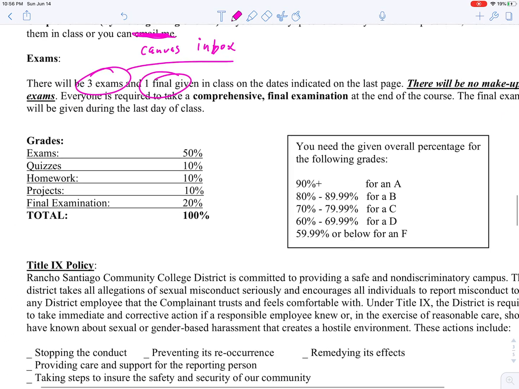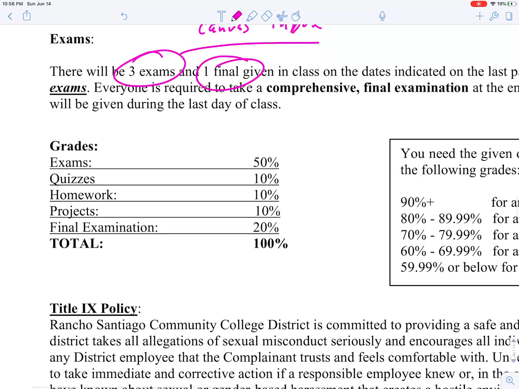Okay, grades. Here's how your grades break down. Exams are 50% of your final semester grade. So do well on those exams. Quizzes are a total of 10%. Homework is 10%. There will be a project on the last week of class. That's another 10% of your grade. Do not miss this project.